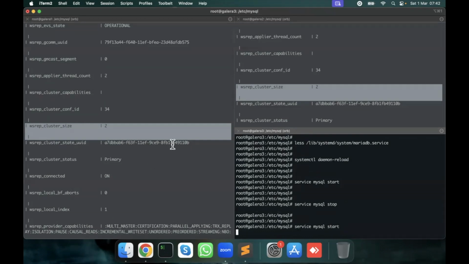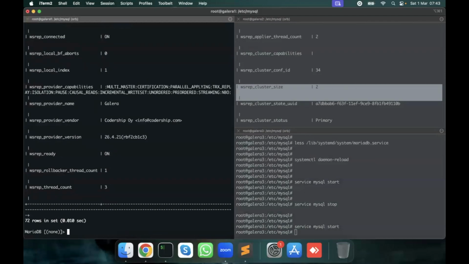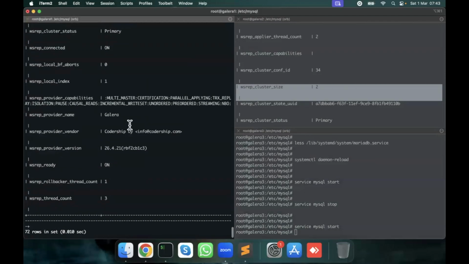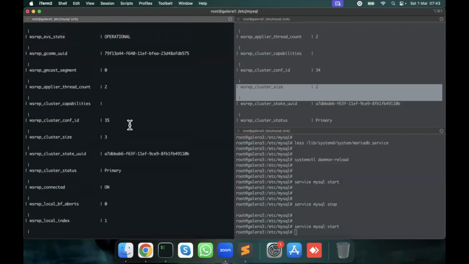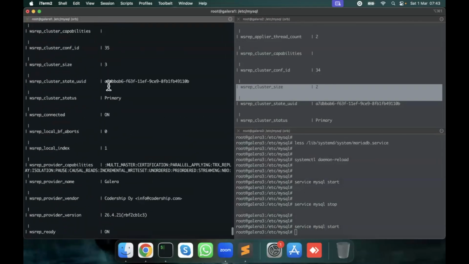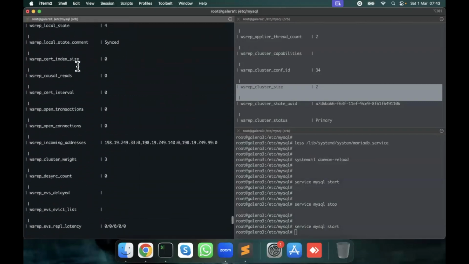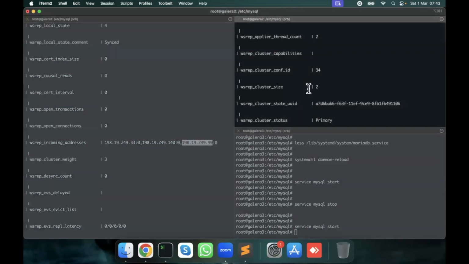Hmm. Come on. Taking a long time. You can also monitor the status here, if it is going for SST. Yeah, it is done. Anyway, let's see. Yeah, you can see the cluster size over there, right? Cluster size is 3. And now in this incoming address also, you can see the 3 nodes' addresses. Yeah, and you can check the status on any node.